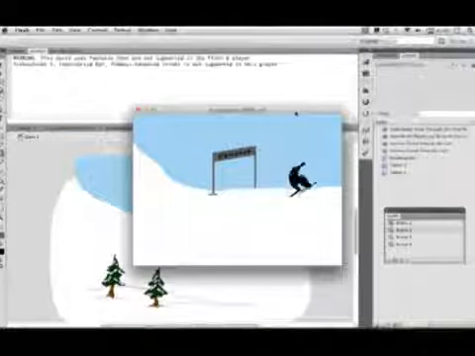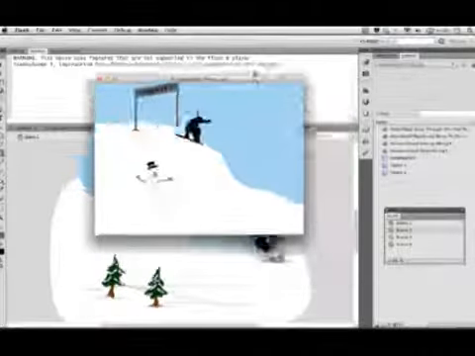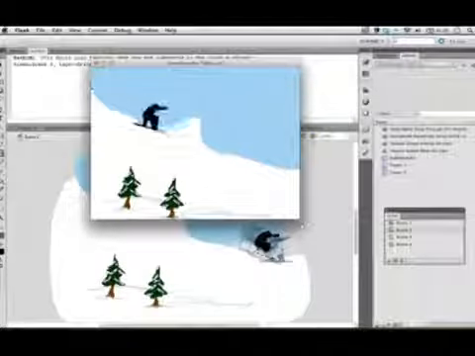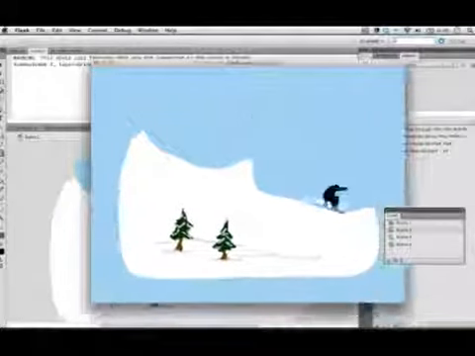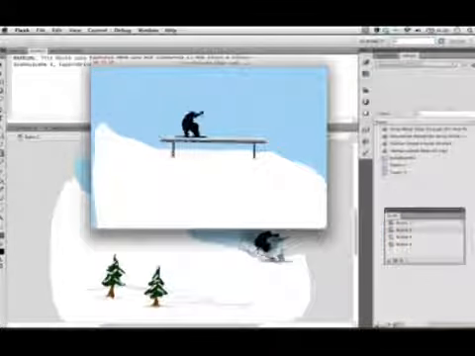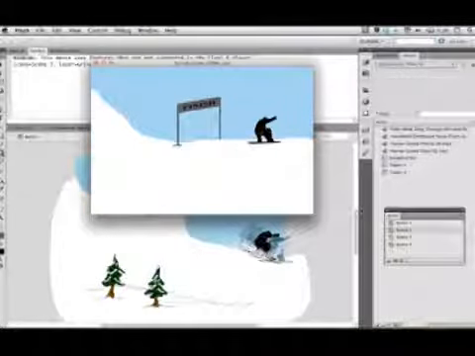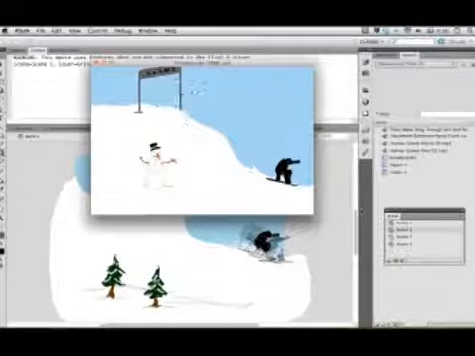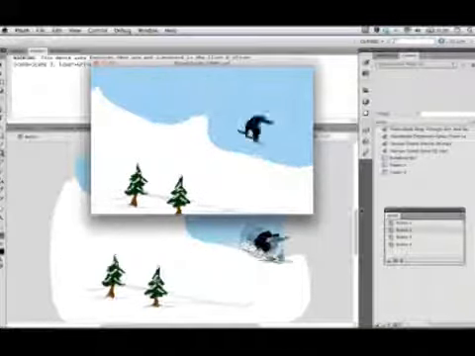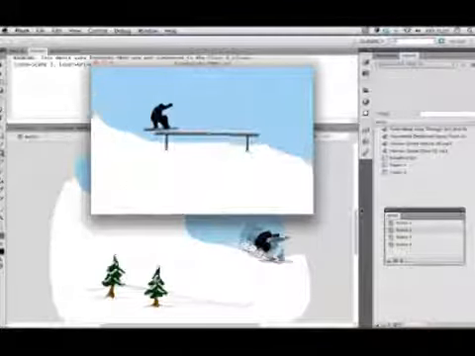So if we look at my finalized animation, you'll notice the 4 different scenes, the audio and the snow. And this would be a finalized animation.